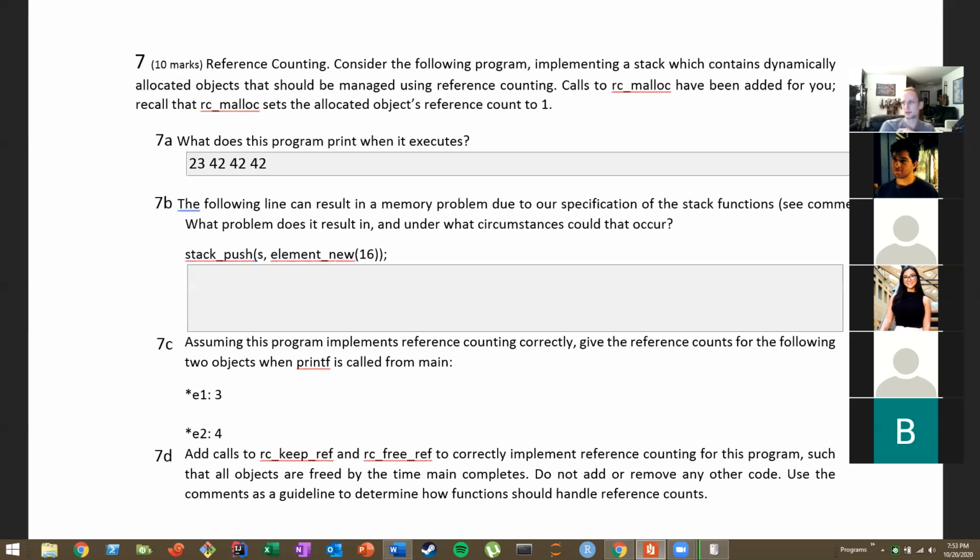So we have while s index is greater than 0, stack pop, and that's it. So what do we have to be adding here? A counter for our index. Actually, you're right, we don't need to change it because our index is decrementing in the pop function. So we should be adding RC3ref around stack pop.